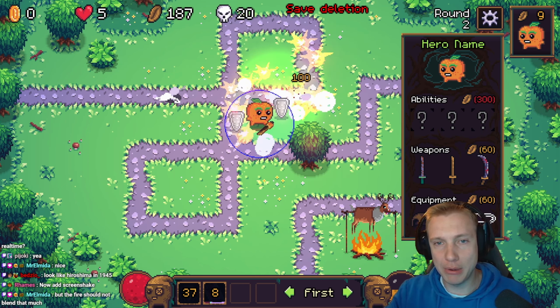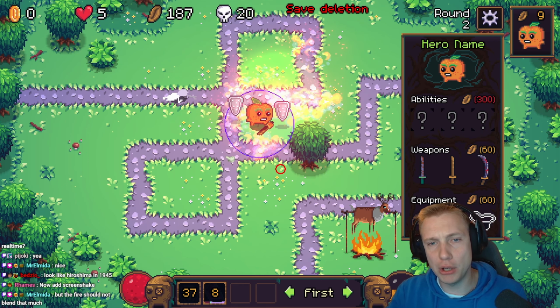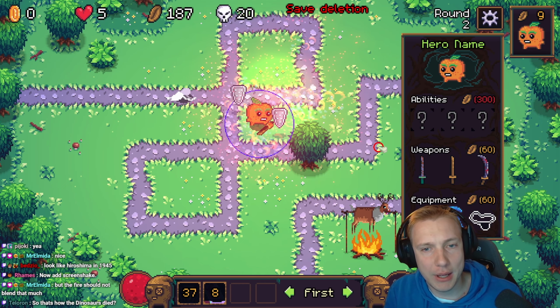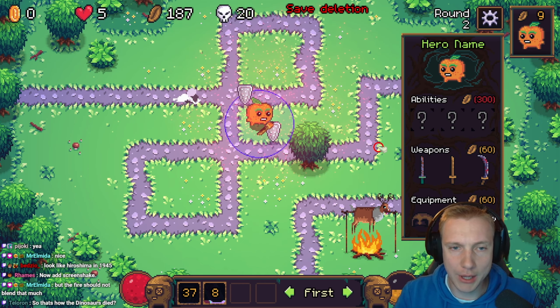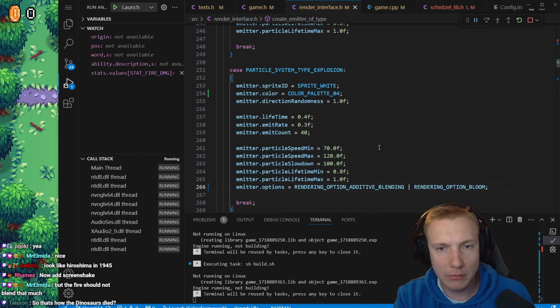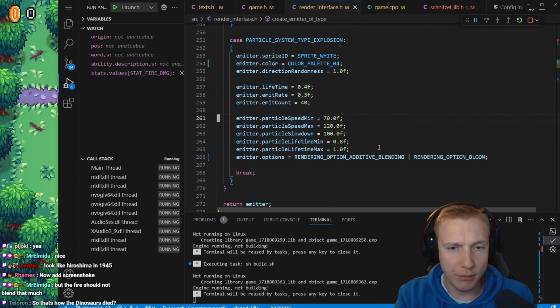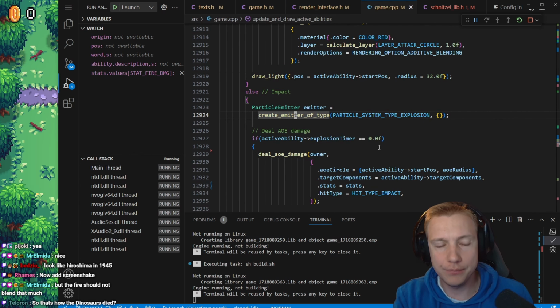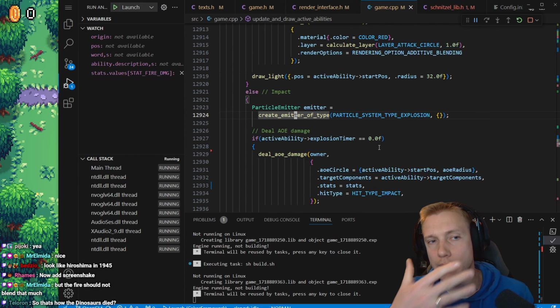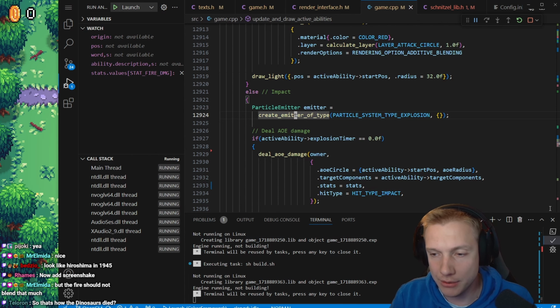The fire should not blend that much. These explosions blend because otherwise I think they take away too much. What do you call that? They draw too much attention otherwise.